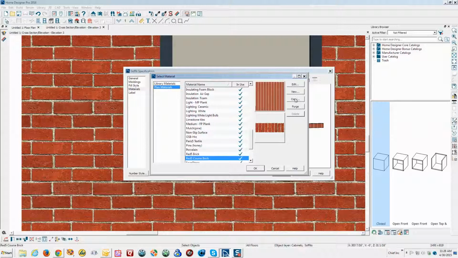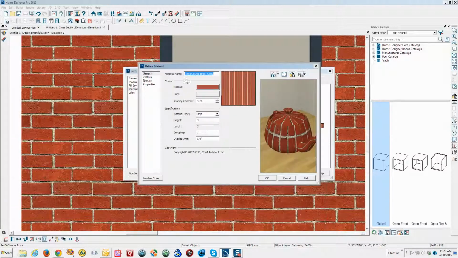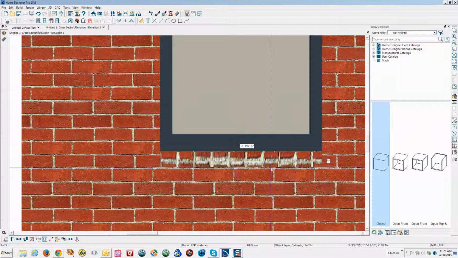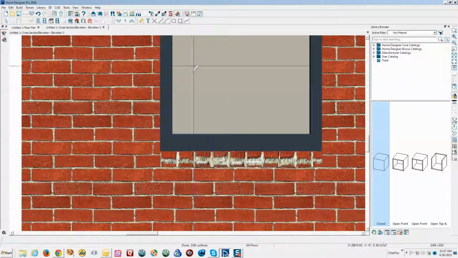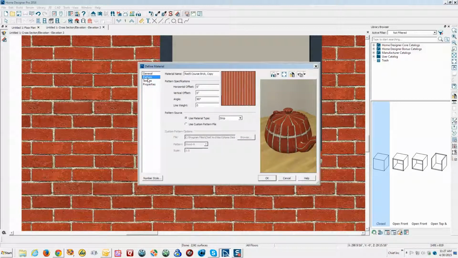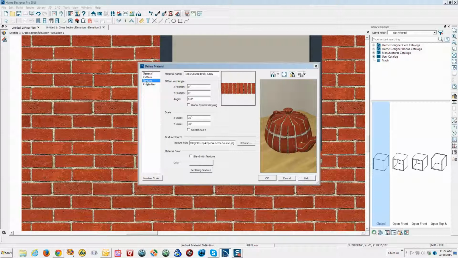Now I can copy it, and now it'll be called Red 5 Coarse Brick Copy. And I can alter this material and not alter the other material, because now they're two different materials. You get why I did that? If I altered this one where it sat, I would alter the other one, which I already altered the way I wanted. So I want this divorced from its original pattern name, material name, so that I can do this.